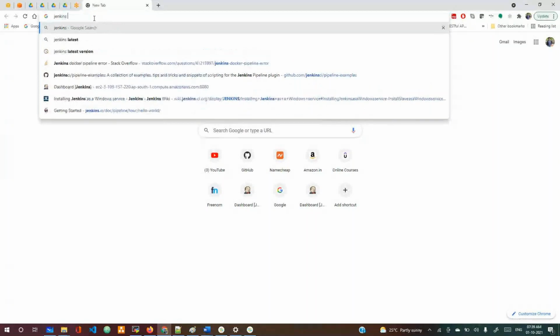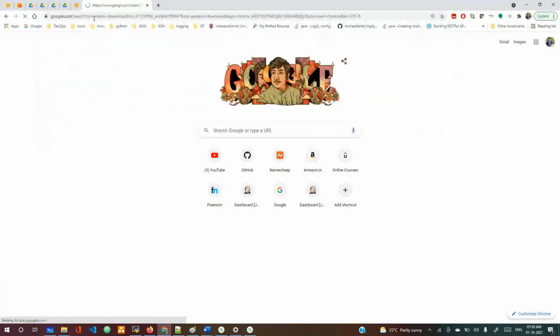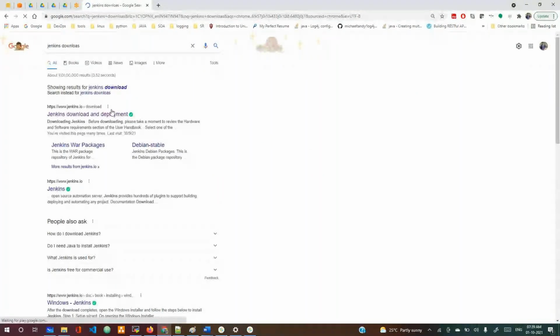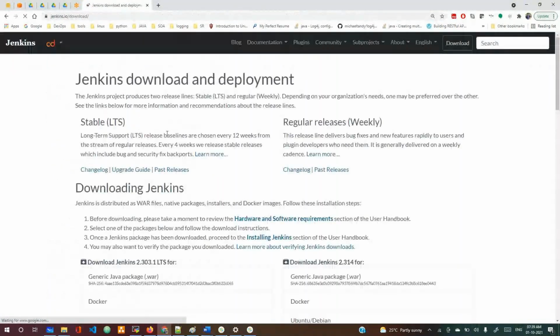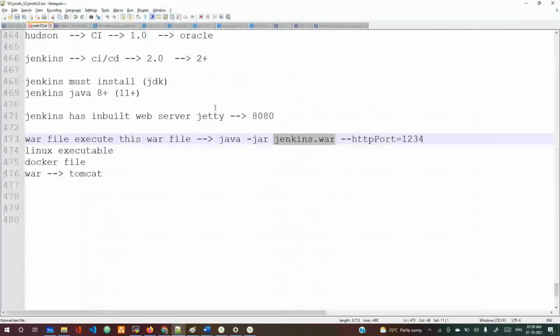When you go to the Jenkins download and click this, the generic Java package war file, the Java jar file will be downloaded for us. You can download this or this, anything is fine. Once we download it, you must install Java, and only then will this Java command execute.